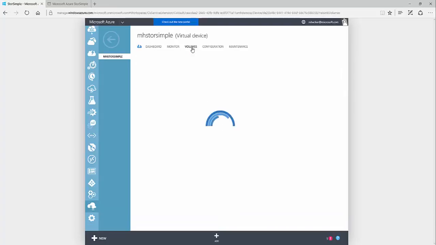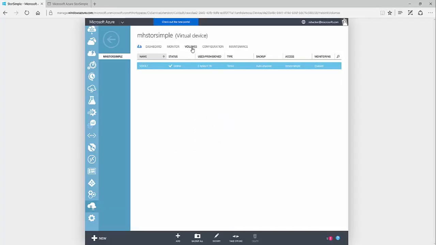If I come up here to volumes, we will now see that volume here. So there we go. We can see the volume has been created and added. We're using 0 out of 3 terabytes. It's tiered storage. We have backups auto-enabled. So lots of very good stuff going on here. Lots of great information shown on this management portal.